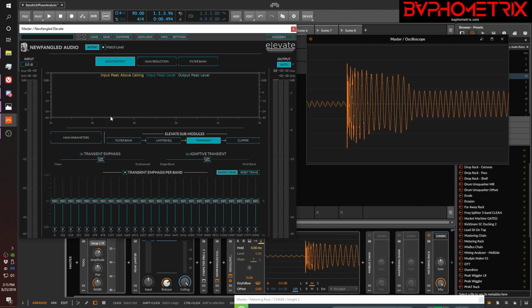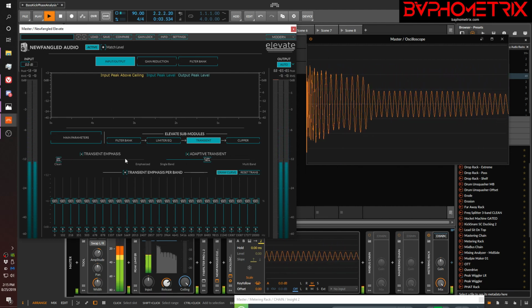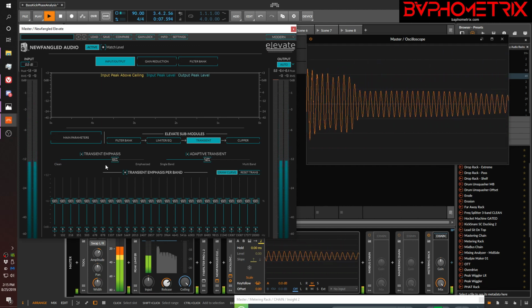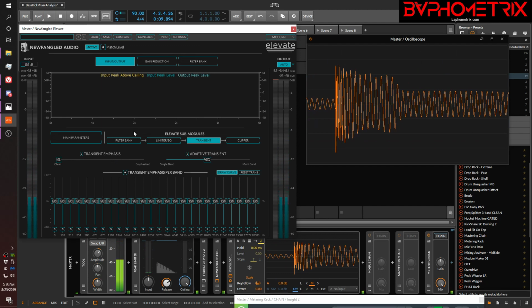So let's unbypass it. Right, see, now it's not nearly as heavily transient. Bring the transient up again. Look at that. I can shape my transients during mastering. This is why people love Elevate. This is not a beginner's mastering limiter. Don't use this if you're a beginner. Go get Ozone or go get FabFilter Pro L. It's much easier to wrap your head around.